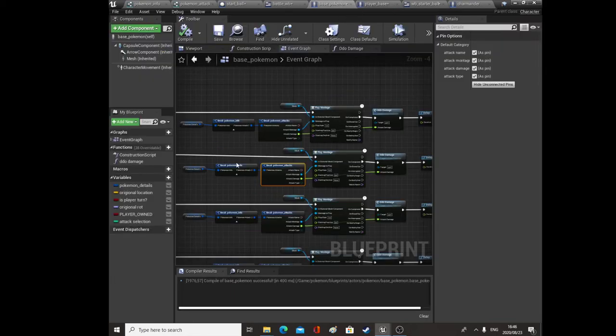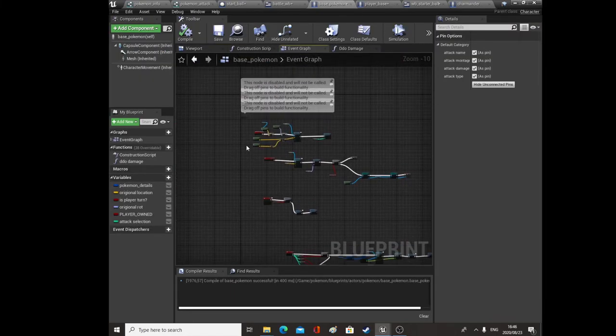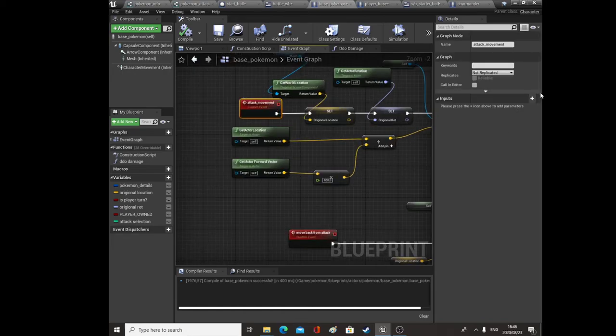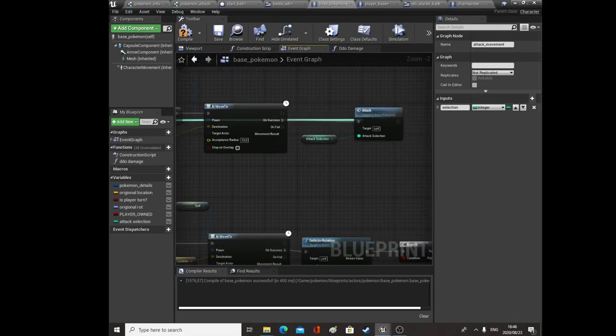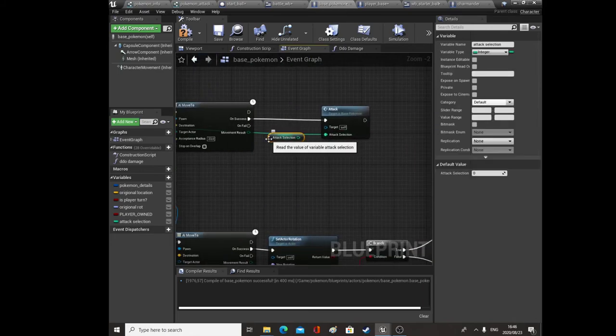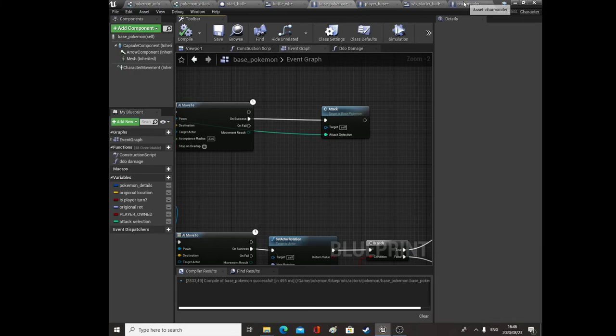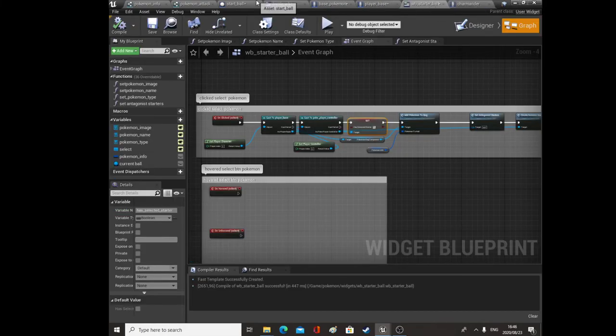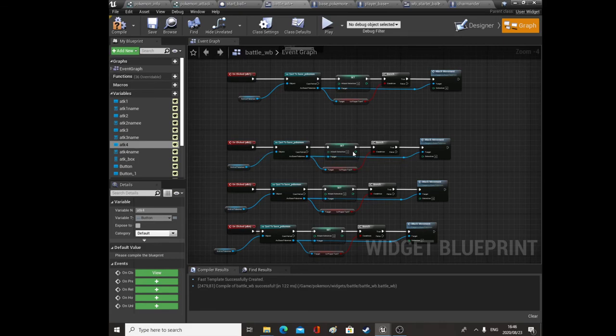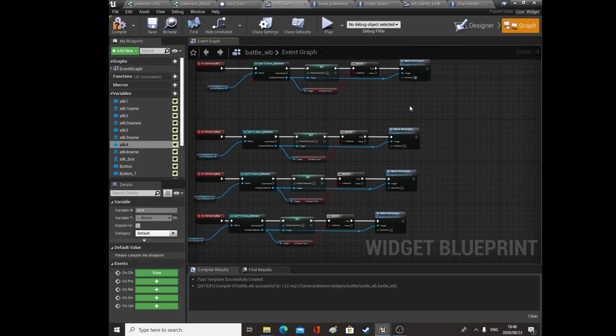What we can do is go to base Pokemon and go to our attack movement and add an input. So attack movement, we're going to add an input of type integer, and we're going to call this selection. And we'll just plug this straight into the attack selection. Boom, like that. Okay. And we'll go to our WB starter, battle widget, and the selection we're gonna just set right over here. So it would be 1, then 2, and then 3. Compile.